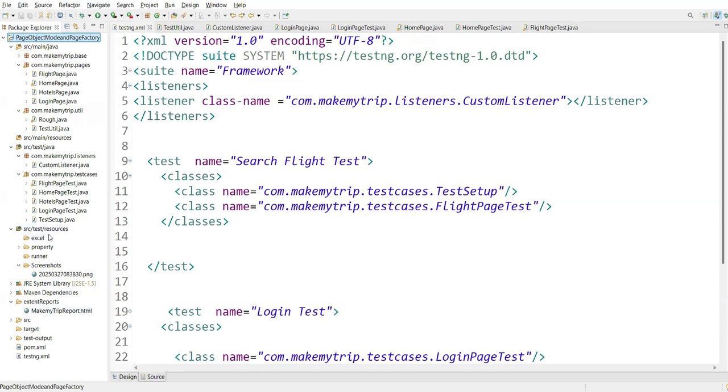Now, if we come into src/test/resources, this is for the external files. For example, we have a configuration property file. We store the environment URL, browser type, and other configurations in the configuration property file. Then we have an Excel file. If we are using multiple data sets, you can add them over there. We store the test data for parameterization.